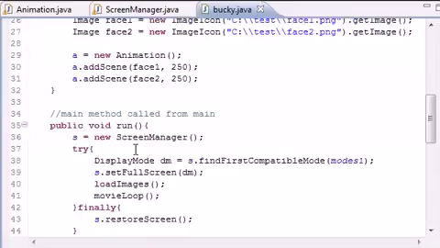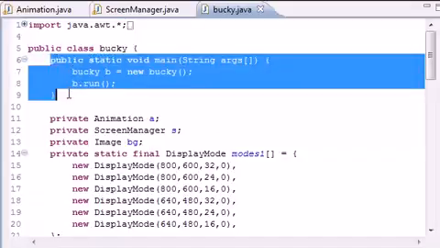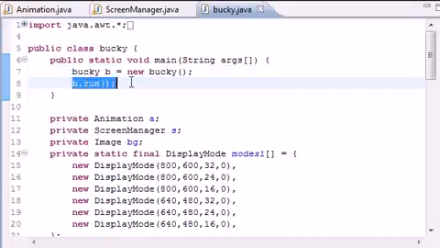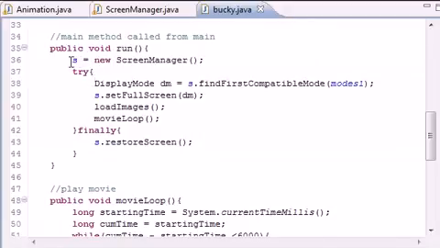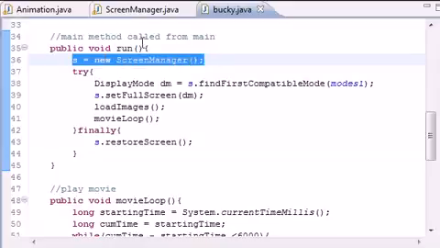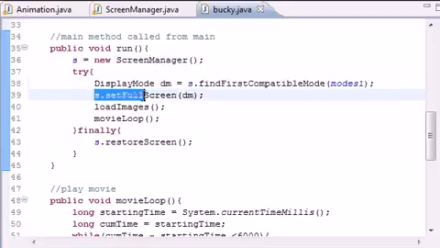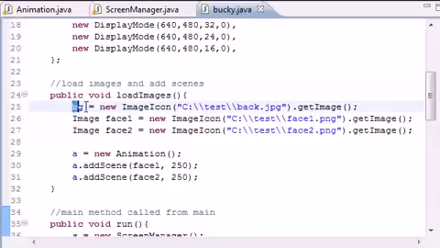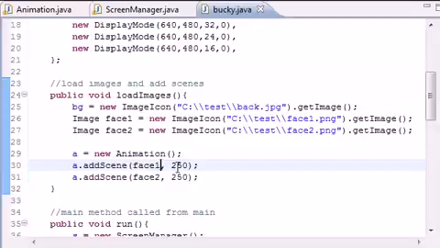Let me do a real quick walkthrough of what this program does one last time. In our main method, we created an object to use methods from this class, and we called the run method to start out. When we call the run method, it goes down to run, and it creates a screen object so you can use methods from your screen manager class. It finds the perfect display mode. It sets your screen to full screen depending on what that perfect display mode is. It loads all your images, which, when we call this method, comes up here, loads all of the images necessary, and also creates a little animation with 2 scenes in it, face 1 and face 2.